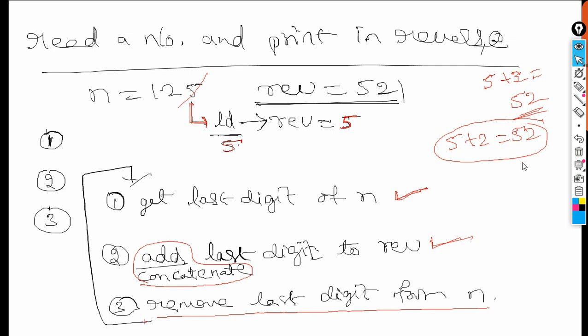Again, repeat this process, please. Get the last digit from n. What is the last digit? 2. So you got 2. Concatenate the last digit to the reverse. This 2 you add to the reverse, so that 5 will stay as is. Now you will get 52. Next one: remove the last digit from n. Again, the last digit I remove.